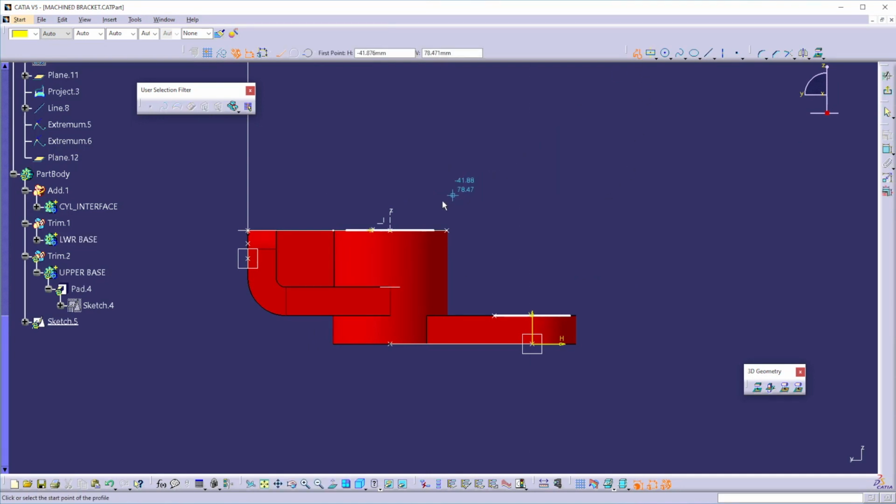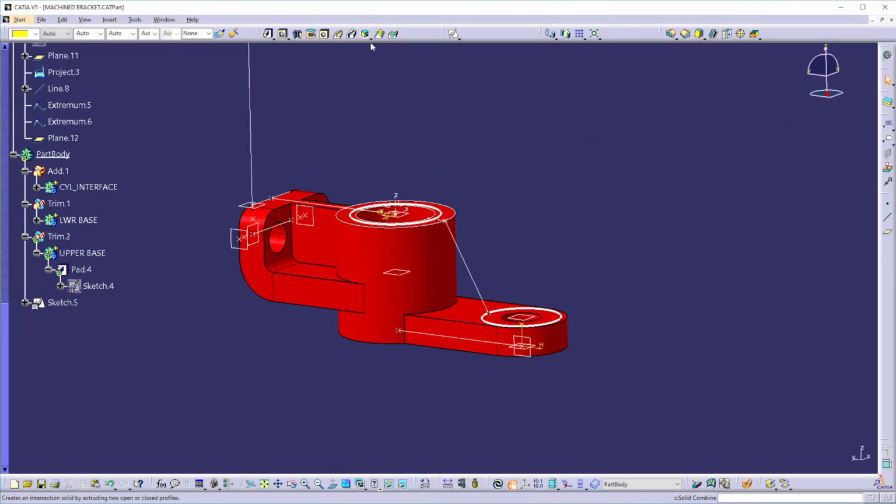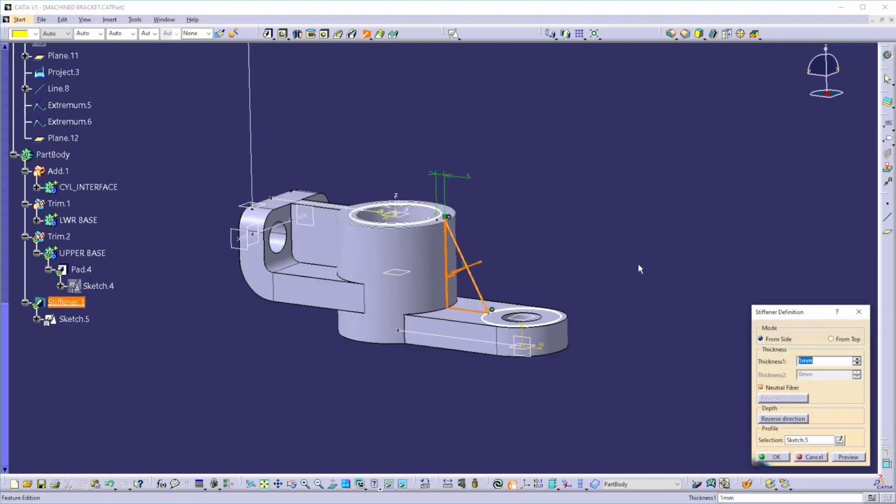Now delete this extra line and constrain this point with this extremum and constrain this point with this extremum. Give this dimension 5, exit from the sketch and use stiffner. Give here thickness 10, keep neutral fiber on and click OK.